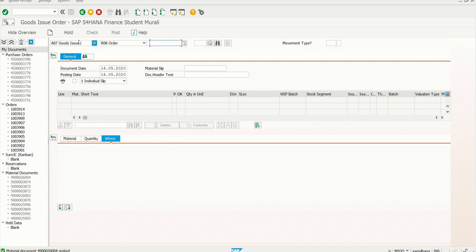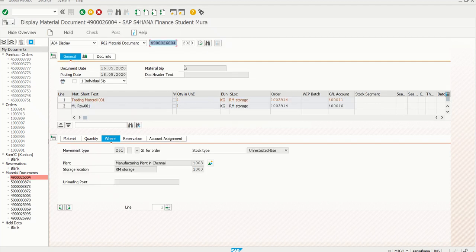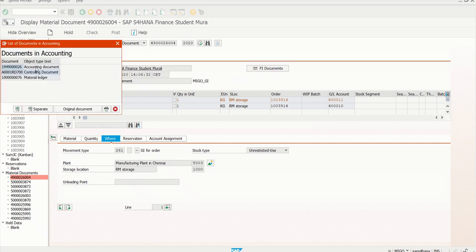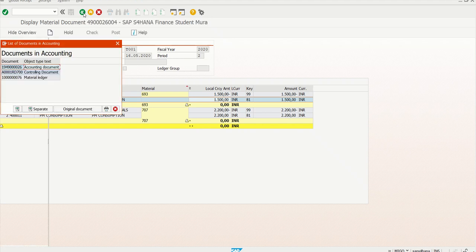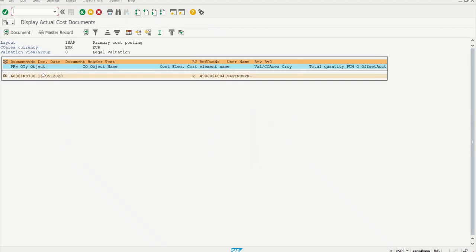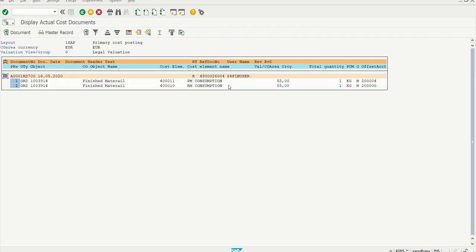Material document is updated. Now you can see the accounting document. What accounting document is it going to update? Go to FI documents, accounting document. Here we can see one is stock account, another one is consumption account. Now go to controlling document. Production order is debited because the consumption is coming as a debit, so that is a cost element GL account. So production order is debit.